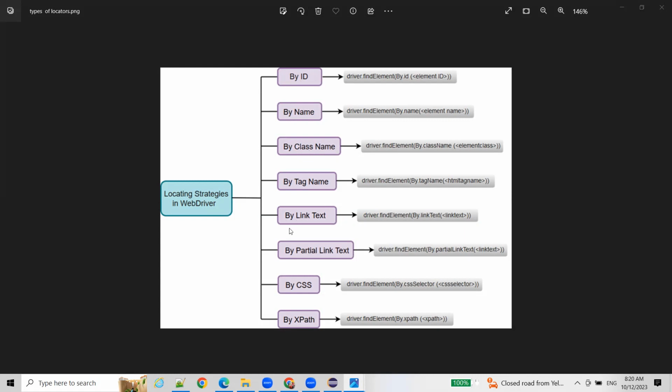So we have direct uses for the links, the anchor tag. You can directly use link text or partial link text. So up to partial link text, up to these 6 locators, you will not get any confusion. You can simply take that information and perform the operation. That is fine. Suppose you have some ID. It is matching.